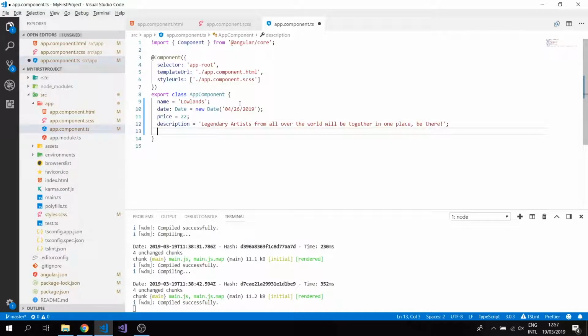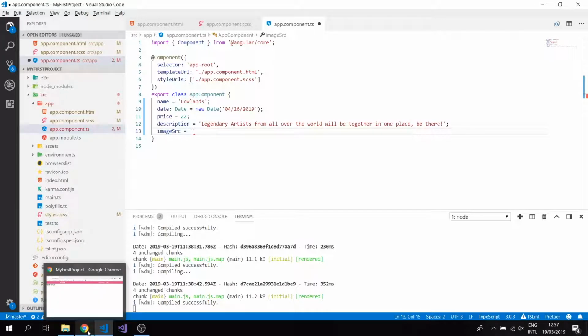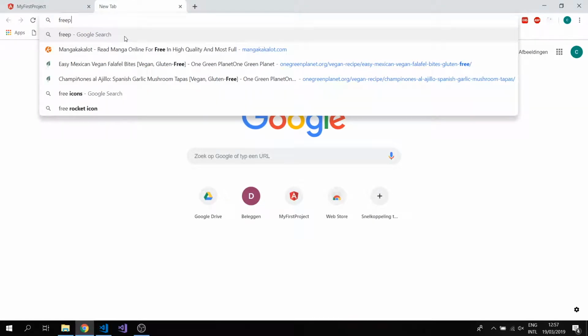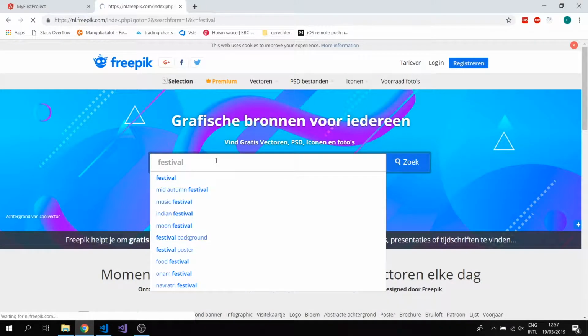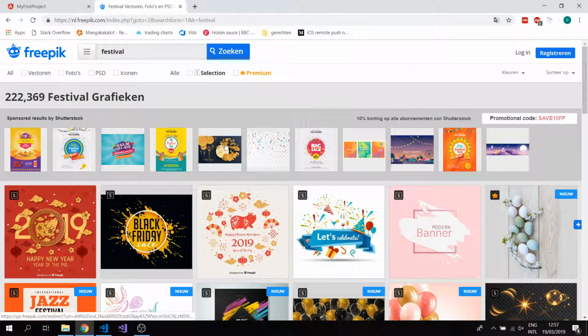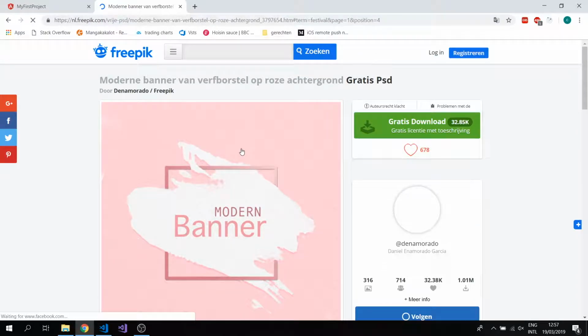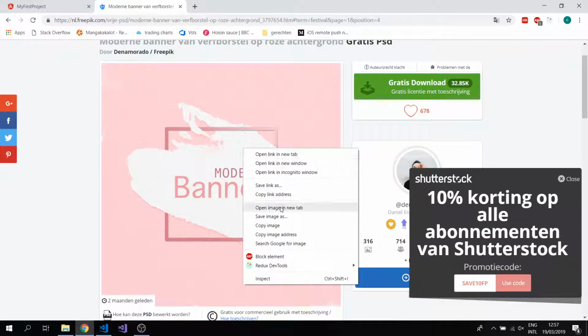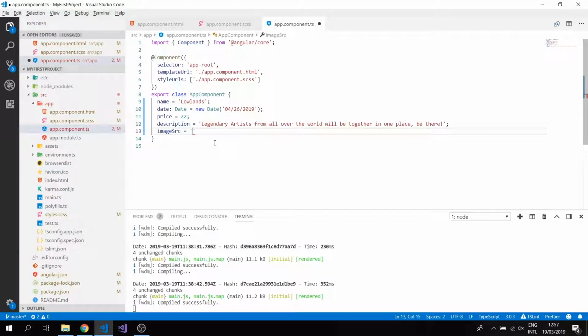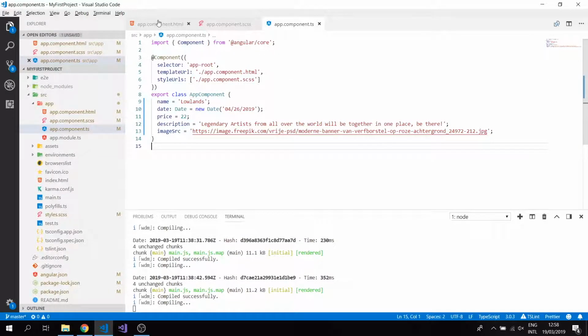And the last property we have to add is the image URL. So these image URLs I will take from a website called Freepik, because you don't need to pay for the images. You do have to reference these and credit the author of the image. So we go to our web browser and go to the website Freepik, which is a .com, and we fill in the keyword festival, because we're looking for music festivals, and let's take one. So you can right click on these and you can copy, not the image, you can copy the image address. And we place that inside our quotes. So this is everything that we needed to add for one music event.